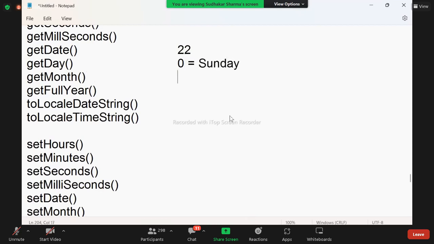Get month, it will return 0. 0 means January. It will return numbers only, not words. You have to convert those numbers to words by using your arrays concept. That means arrays, enums. I will show you enums, enumerations. We use the techniques of accessing them.